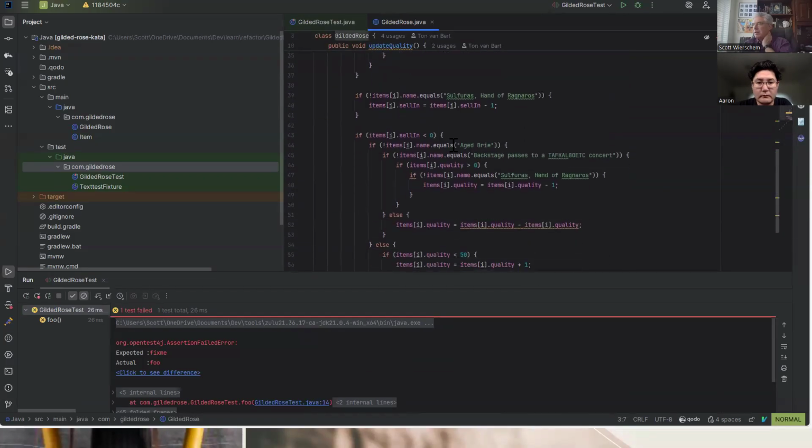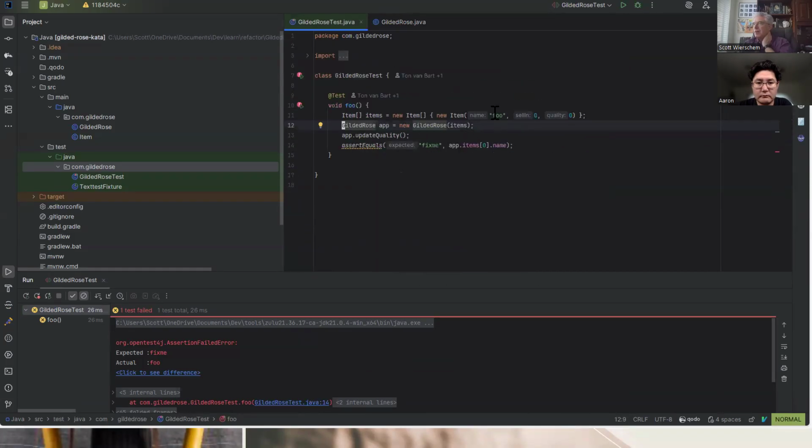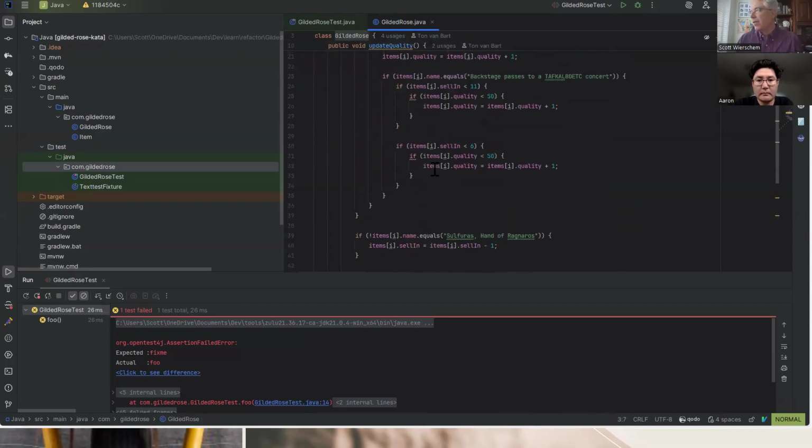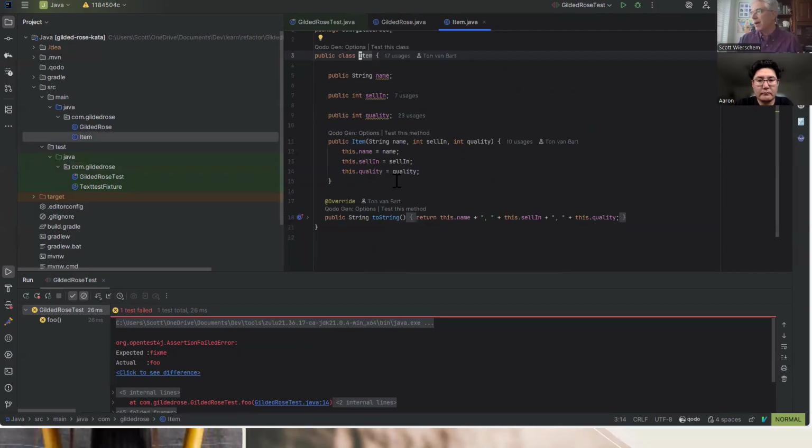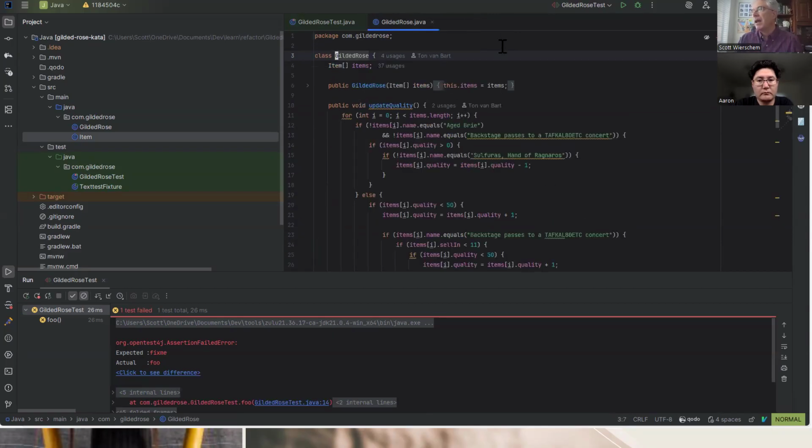What is this? Oh, the item name is foo. So here's our problem. We've got this unit test. We've got all these different things. We've got the sell-in. We've got this item object. We're not allowed to change it, but this is what the item looks like. We've got a name, a sell-in, and a quality. And we've got a toString for that, which might come in handy, okay?